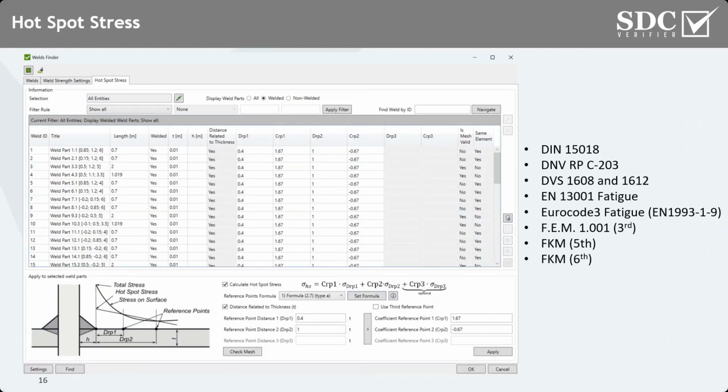You already know that we had this interface for hotspot stresses, and now it's possible to set the reference formulas for hotspot stresses for the weld parts. There is a possibility to check the mesh compatibility and enhance the mesh if needed. With this release, hotspot stresses are added to all fatigue-related standards in our library. So there's DIN, DNV, DVS, EN 13001 fatigue, Eurocode 3 fatigue, FEM, FKM 5th, and FKM 6th version as well.